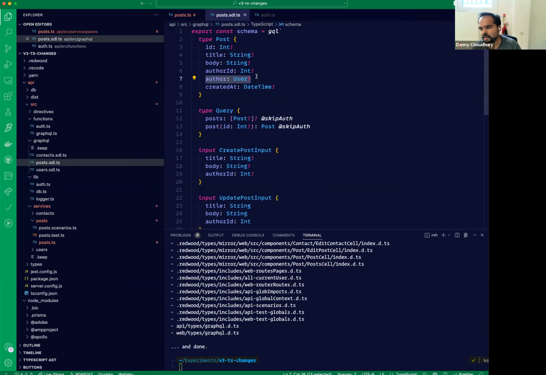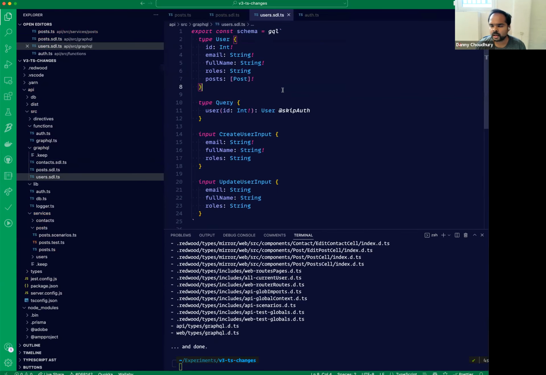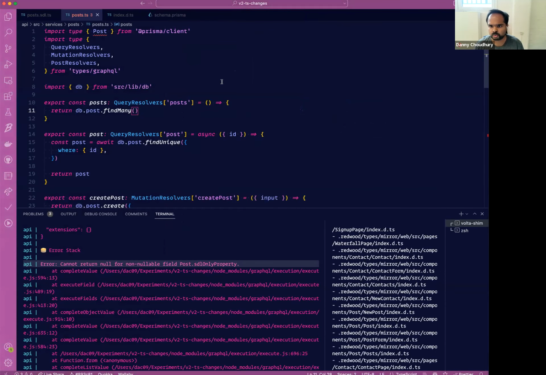And notice here that a post has a relation for author, right? Which is a user type. So if I just quickly open up my user SDL, and let's say I don't want to return the roles, I don't want to return the posts, and whenever a user is queried, I only want to return these three things. So this is another new thing that we'll see. So let me first show you what happened in V2. So purple is V2, remember.